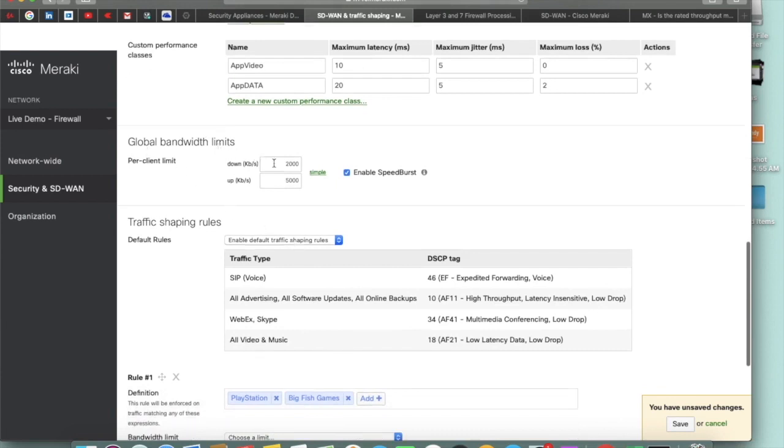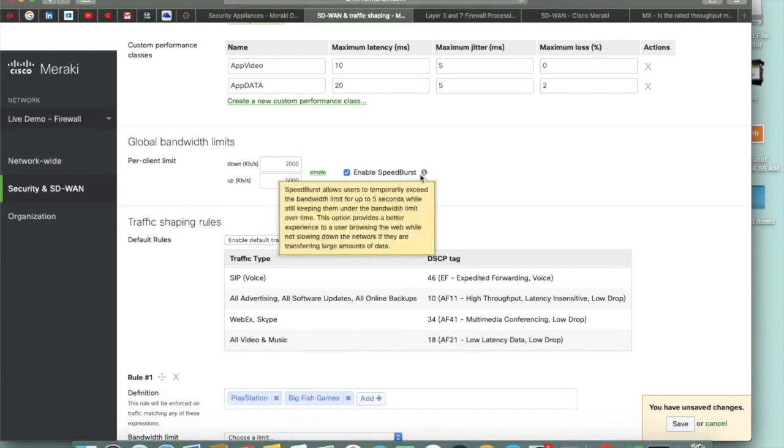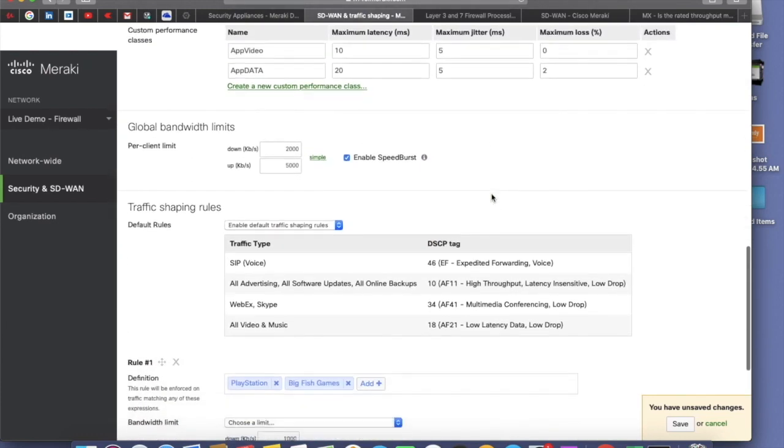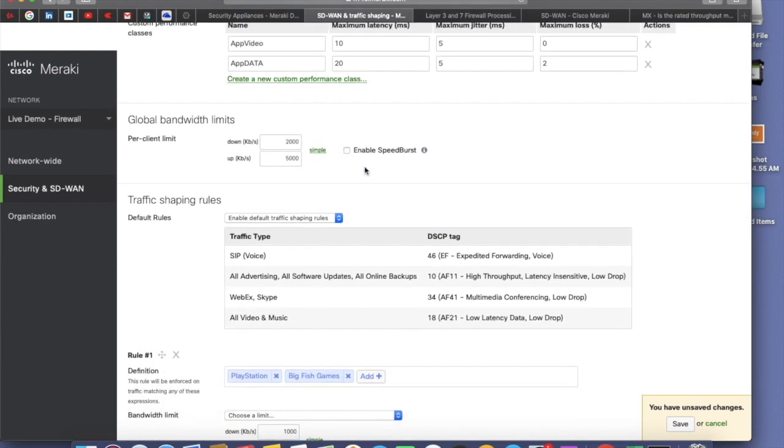Yeah, this is global bandwidth limits. Speed burst allows the user to temporarily exceed the bandwidth limit for up to 5 seconds and still keeps them under the bandwidth limit over time. This option provides a better experience to the user browsing the web while not slowing down the network if they are transferring a large amount of data. So it's kind of a speed burst to the users if they are trying to access internet traffic which requires more bandwidth, so they will be given that speed for 5 seconds so that there should be no disruption. So this is a good feature, you can enable it.